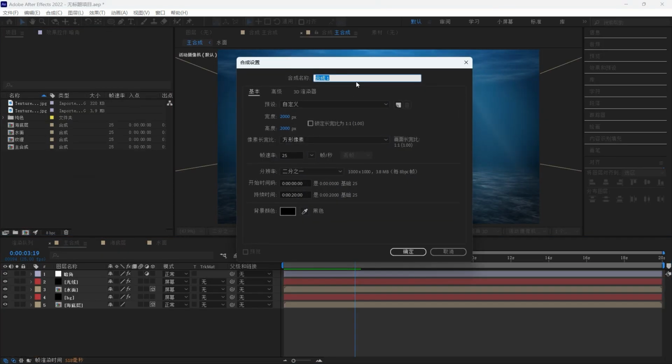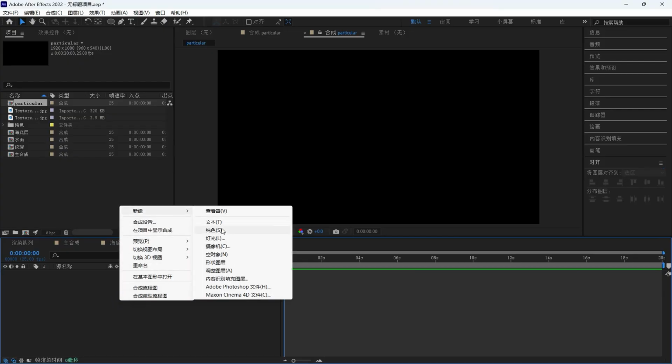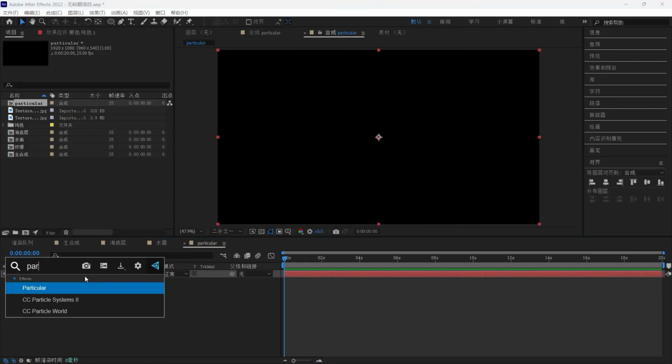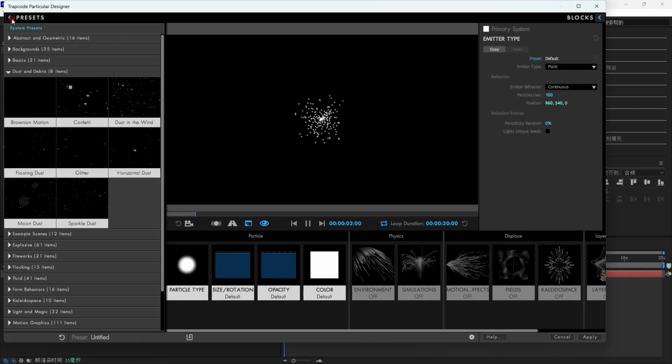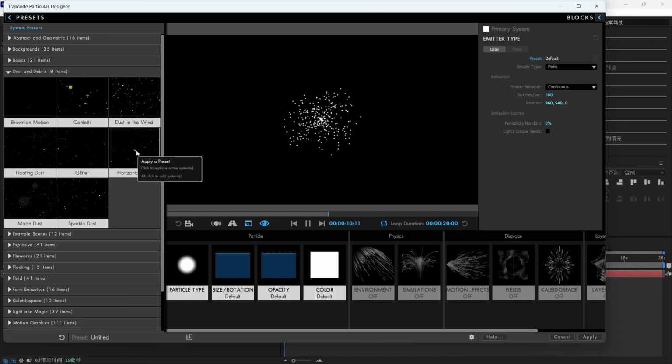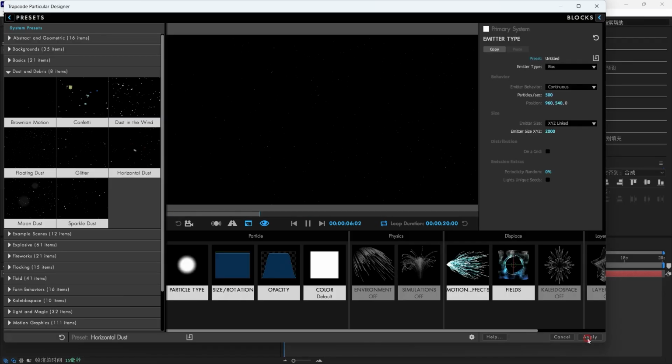Create a new particle composition 1920 by 1080. Load the particular effect in the solid layer. We directly select the preset in the blue box. Select a horizontal dust preset in the upper left corner. Make an underwater dust effect. Confirm application in the bottom right corner.